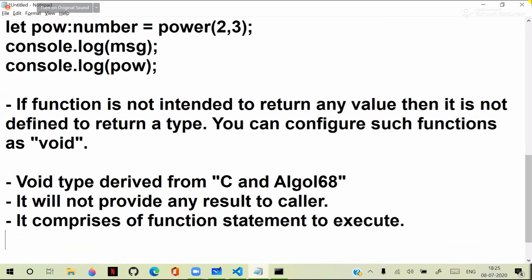It comprises some statements to execute. It doesn't provide any result to the caller. So that is defined by using void. That means the intention is that a function defined as void is not meant to return anything to the caller. So that is the void type.